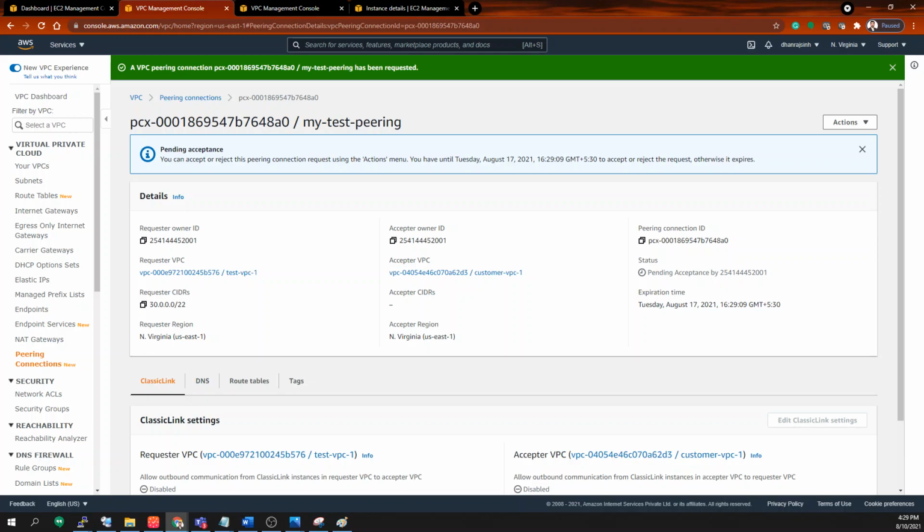Once I have clicked on that, you can see it is showing pending acceptance. You can accept or reject this peering. So once the requester sends the request, and in future someone is the requester and you are the acceptor, in that case you have to go to the VPC peering and accept that request. Then and only then will the peering connection establish. Otherwise it will not, right? So keep that in mind.